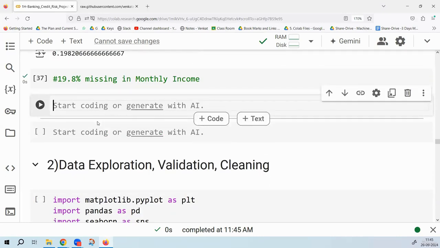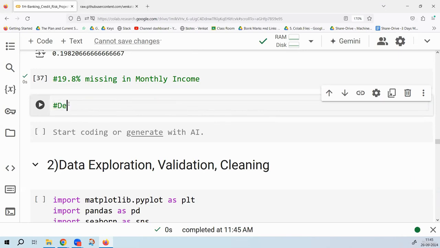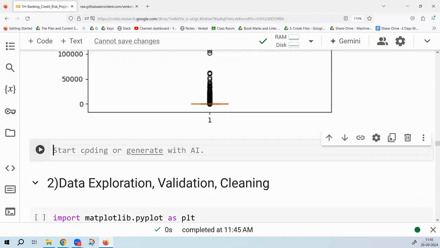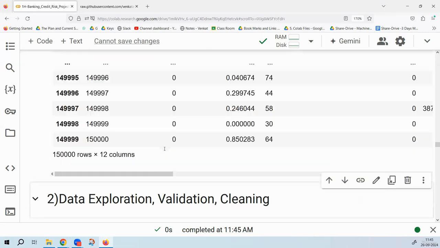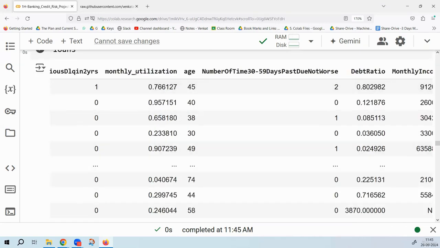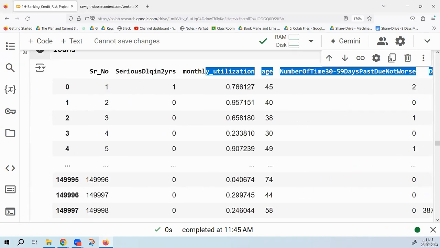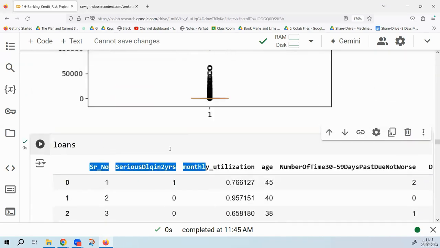Are there any other continuous variables left? I think one is debt ratio. Let me have a look at the debt ratio. Again, the same box plot, you will have a look at it. There are outliers in it. What other variable is continuous? Let me check the column names of loans data. Monthly utilization done. Debt ratio done. Monthly income done. Are we done with all the variables? Yes, every variable is done now.